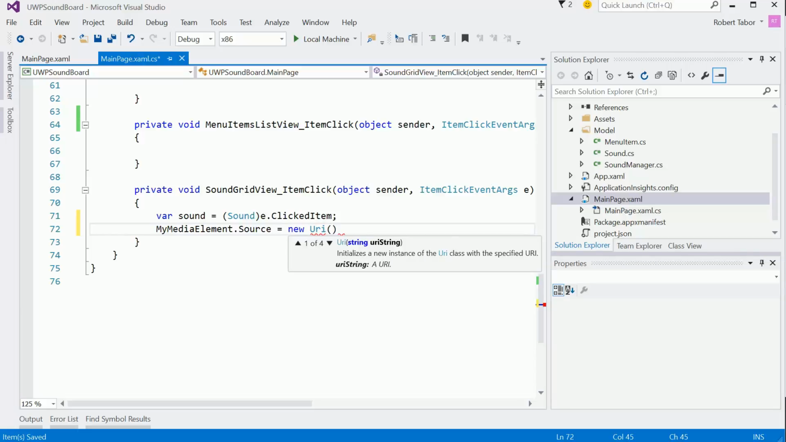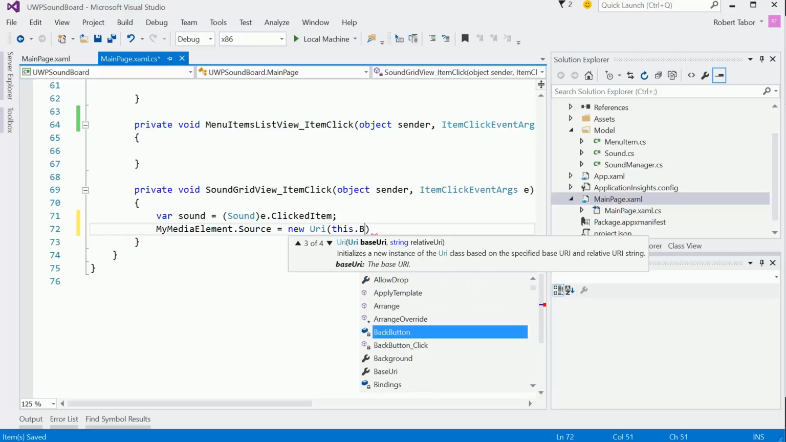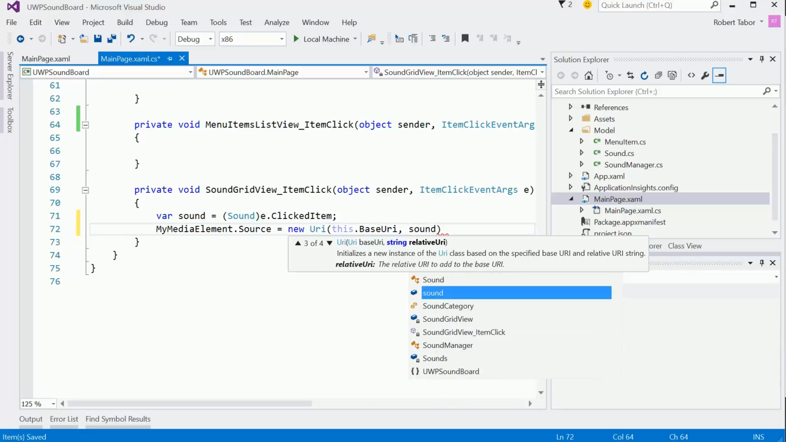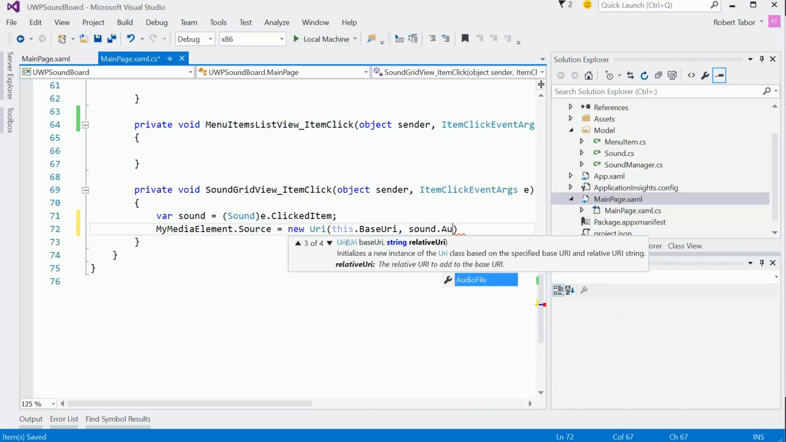Now what we need to do, there's a couple of different ways to go about this. I think the easiest way is just to specify the base URI. That will give us the root of the project, and then we can give it the actual audio file that will contain the /Assets/Audio/category/sound. So we'll just do this.BaseUri, and then we'll use the sound.AudioFile.